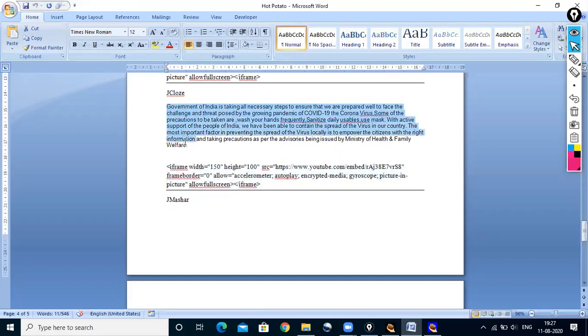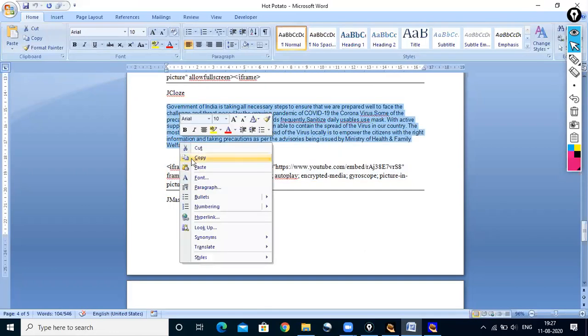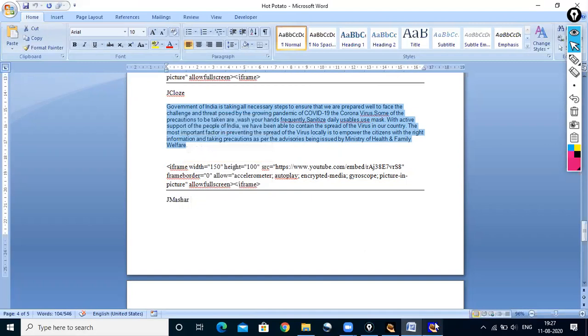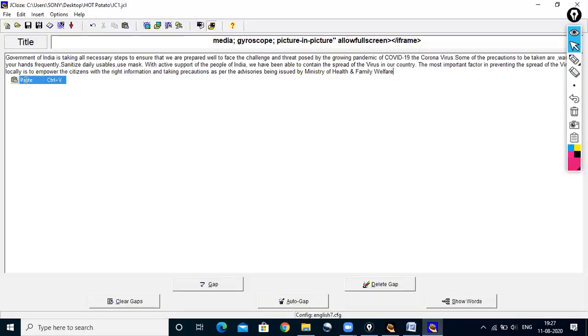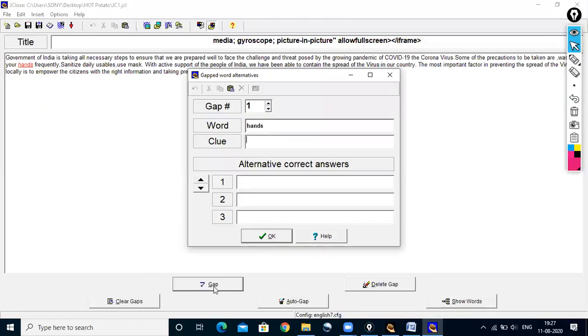So the fill in the blanks exercise, I am copying. I already have that, related to that video. I am copying that exercise and pasting it here. Now I am making some words into blanks. The word which you want to make a blank or gap, you have to select that word first, as I have selected here 'hand', and then you have to click on Gap.